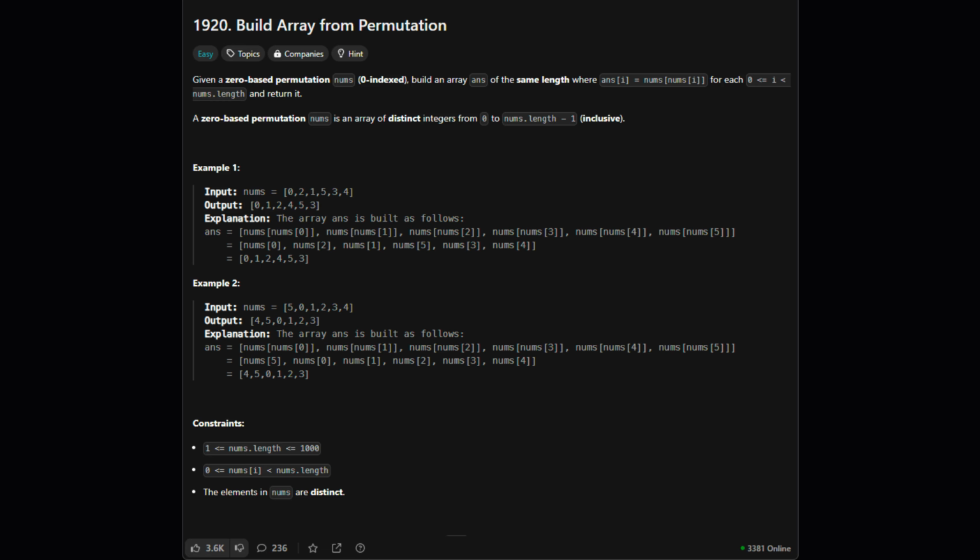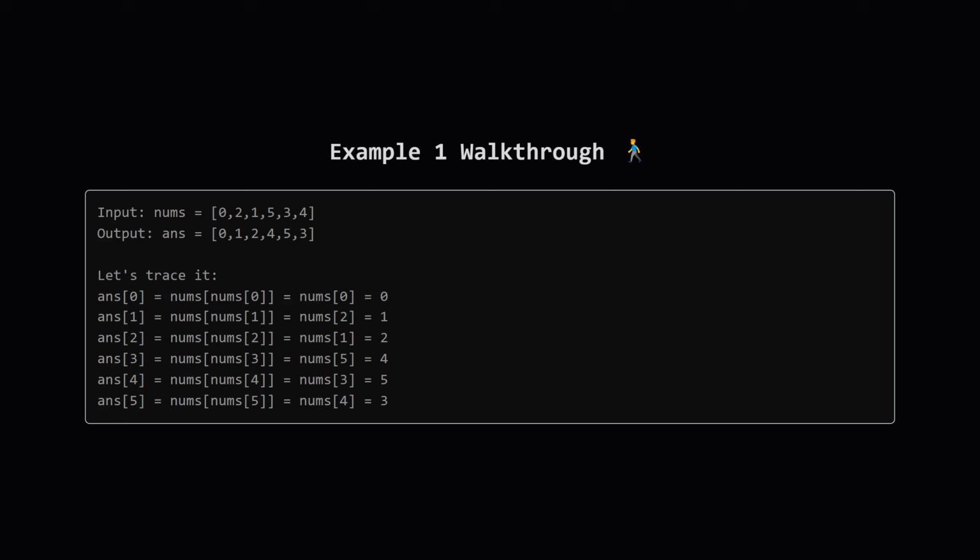We'll walk through an example to make this super clear. And just a heads up on the constraints. The list length can be up to 1000. Okay, let's make this concrete with example 1. Our input nums is the list 0, 2, 1, 5, 3, 4. We need to build our ans list. Let's start with the first spot.